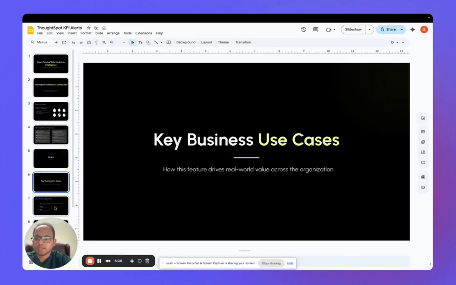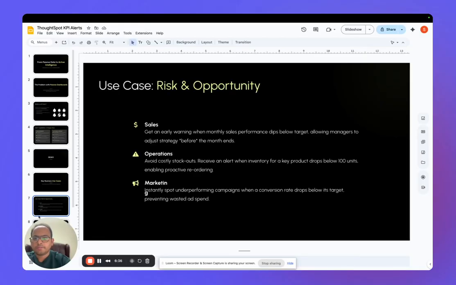But in the meantime, let's go and explore some of the business use cases where we have heard a lot of our clients revert back. So over here, we can see use cases we have, like in terms of sales, when there's early warning services, when monthly sales are dropping below targets, it allows the managers to have sufficient time to strategize before the end of the month. Same way for operations, same way for marketing.